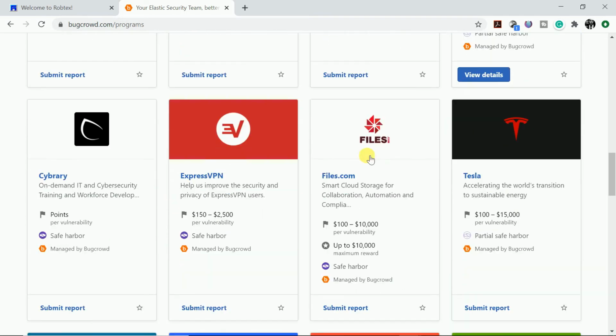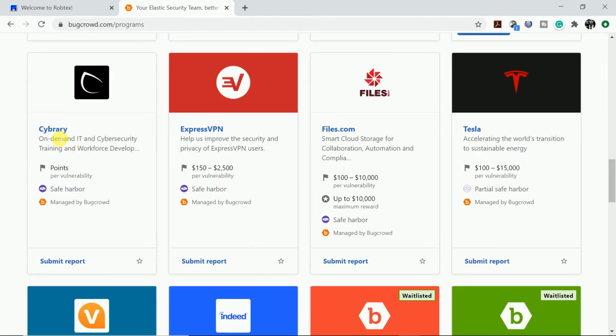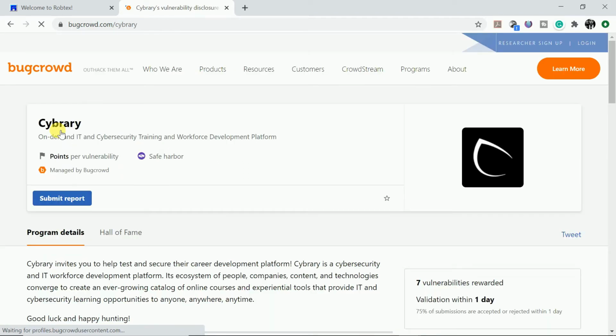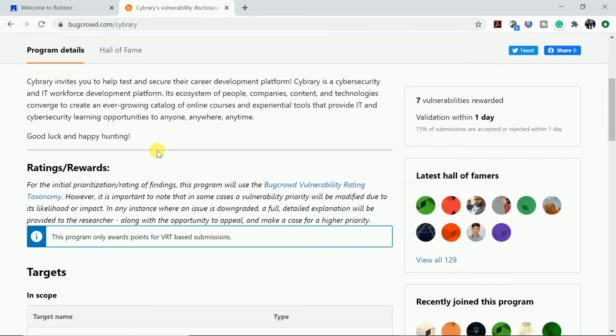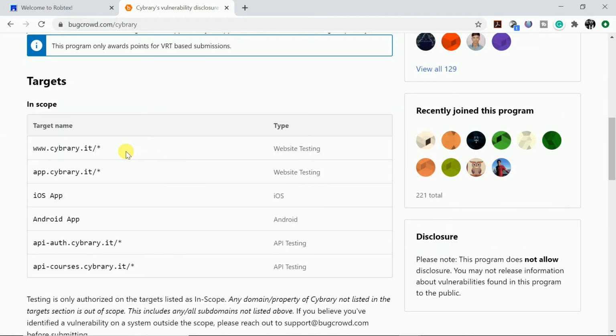Okay, so here you can see Cybrary. I hope you know about this particular website. It's a very good website to learn cyber security and all these things. So I will just go with this Cybrary, and I'm not doing anything on this website. I'm just trying to see which things are available for our work.